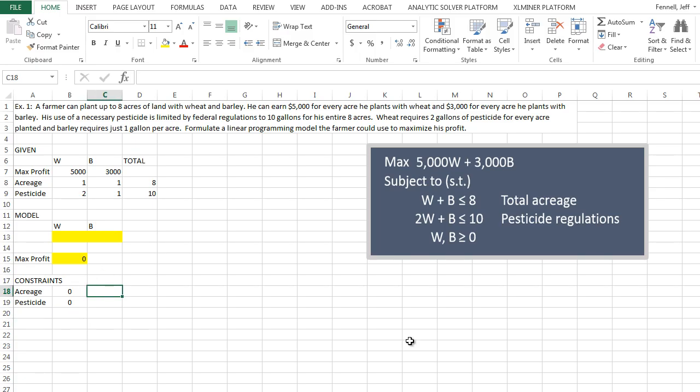I'm just going to make a note to myself, and this is totally unnecessary. Excel won't be using this at all. But as I said, this is just a note to myself that both of these are less than or equal to constraints.